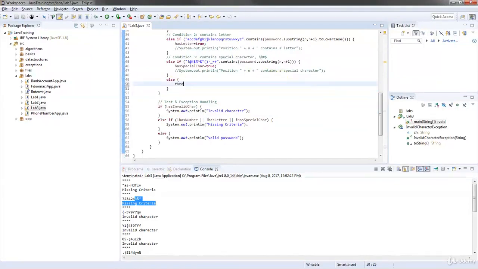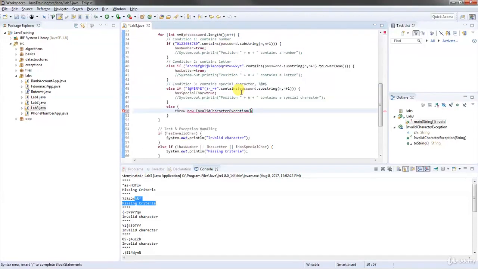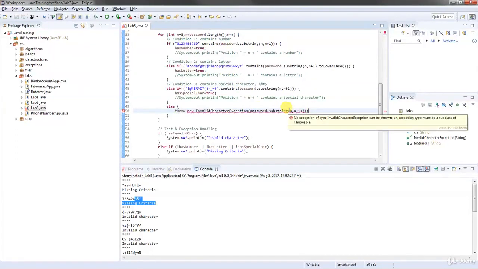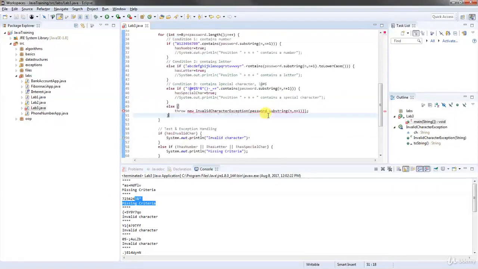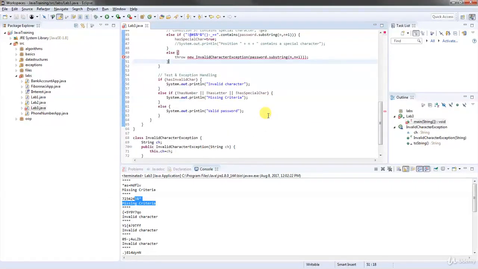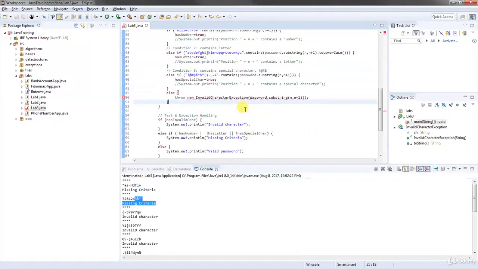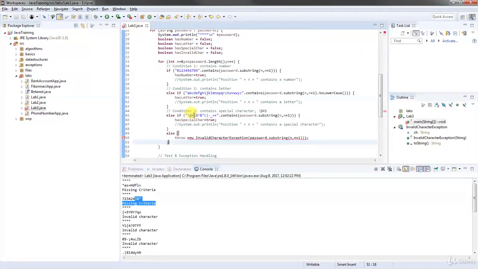We can say throw new InvalidCharacterException. And what is that invalid character? Well, it's this guy right there. That's what we want to pass into the parameter. And this is what we need to handle inside our try catch. So we can throw it right here. See, we don't have a try catch block. We can throw it right here.